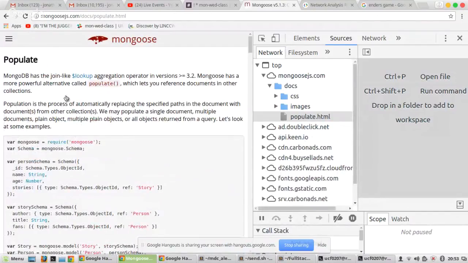Populate: MongoDB has the join-like $lookup aggregation operator. So in MySQL, we do joins. Who remembers what joins do in SQL? Anyone? Connects two tables together. Like for instance, we could have a table for authors and then a table for articles. And then the authors are associated with the articles in a one-to-many relationship, right? So one author can be associated with many articles. Each article is only written by one author. So that's a one-to-many relationship, right? Going from authors to articles.